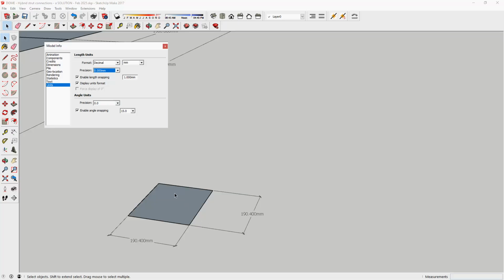And how often do you use a base model of something and then you scale it to suit your current requirements?